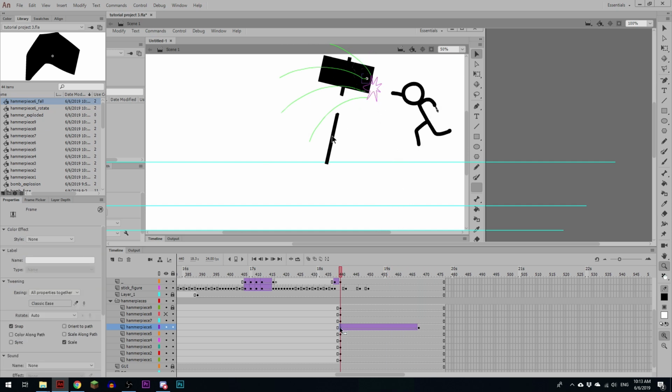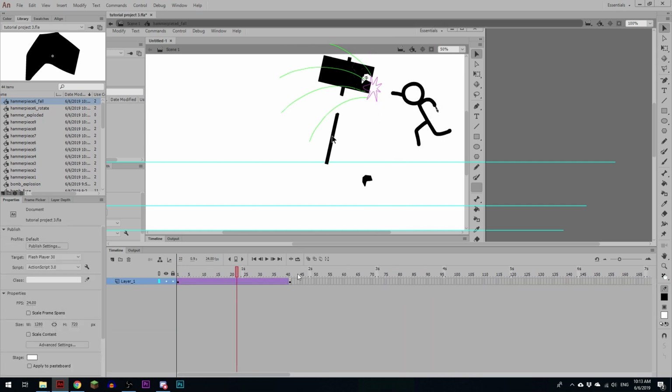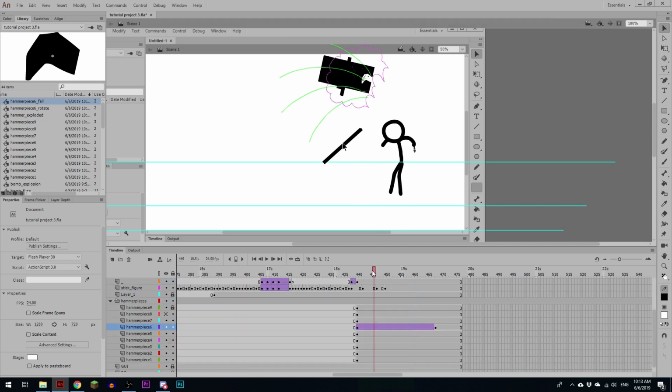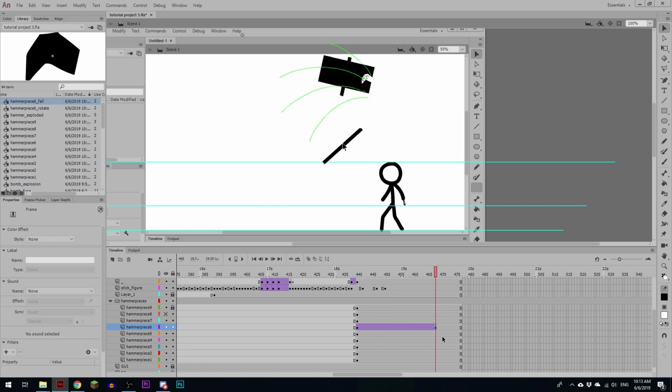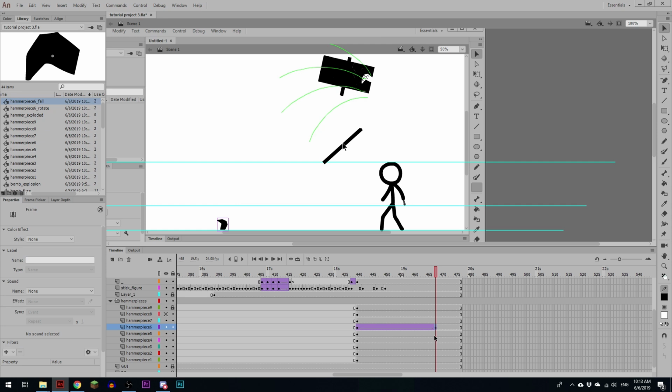It's still a little slow, so let's go inside and shorten the fall. And then this last position here should be shifted upward, so it's just hitting the ground on this keyframe. There, that looks really convincing.